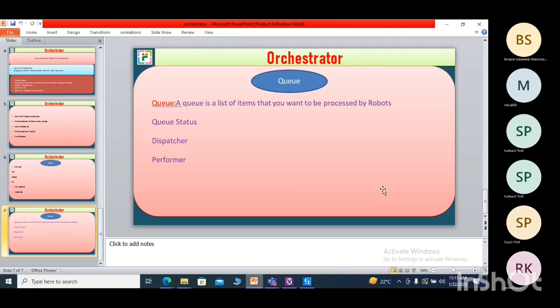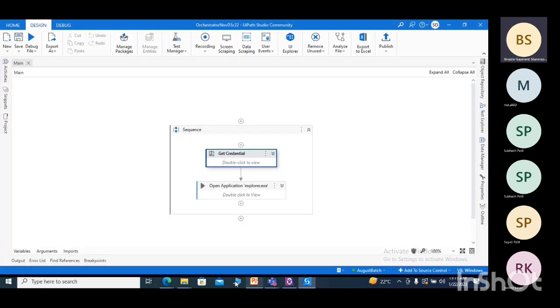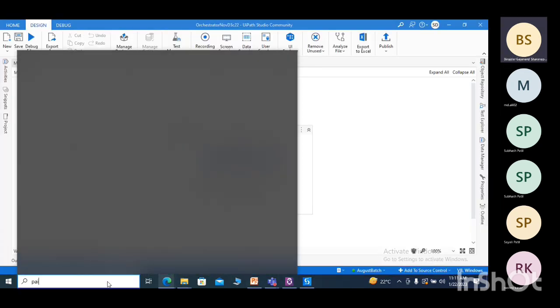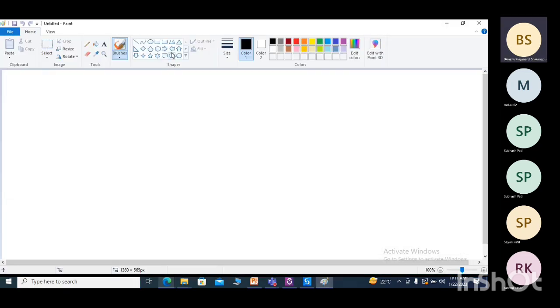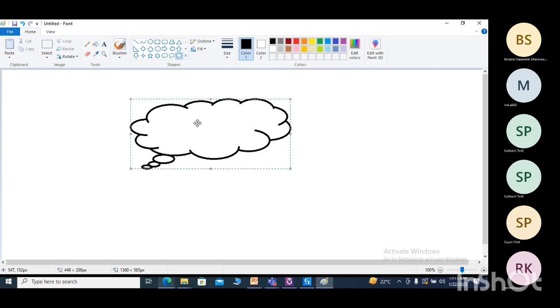So, queue is used to store information or a collection of items, and we can process them one by one. In UiPath Studio and UiPath Orchestrator, we have lots of activities related to queue that we need to understand. Basically, there are two important things. Let me show you. Let us consider this is our orchestrator.